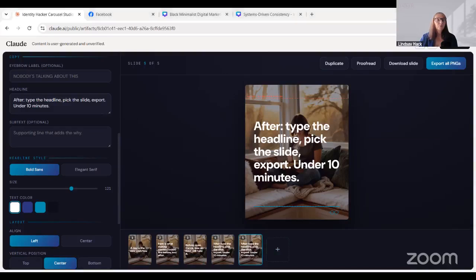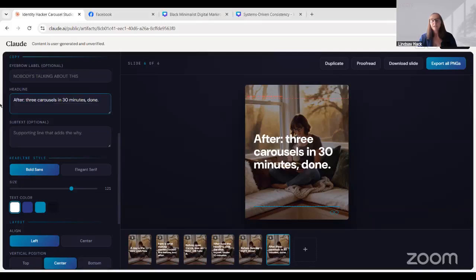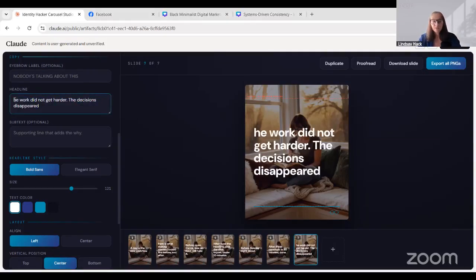So here we go. Before: Sunday Night Dread. And again, just going to do, and then we're going to duplicate. And then after, getting it done, I can do these carousels. I do about 3 to 4 a week, depending on my content schedule. After: carousels done, 3 of them in under 30 minutes. Boom, boom, complete. So the work does not get harder, right? That is the beauty of this. The work does not get harder. Oops, I missed a T on that one. The work did not get harder. The decisions disappeared. How amazing is that?